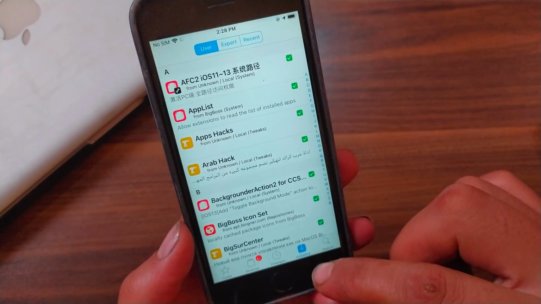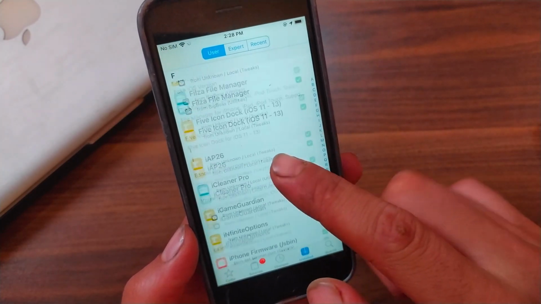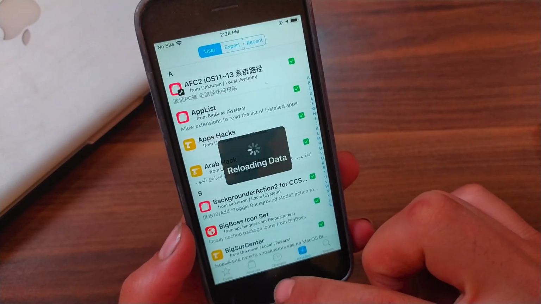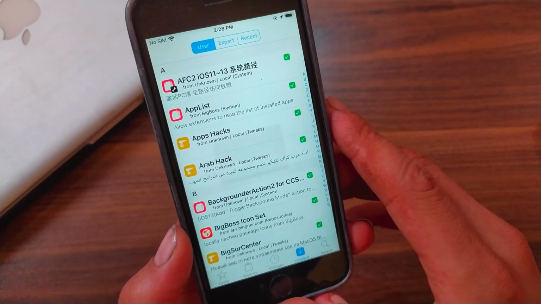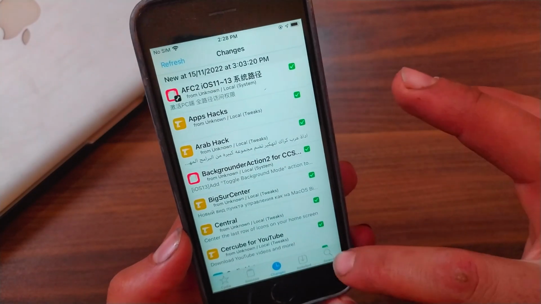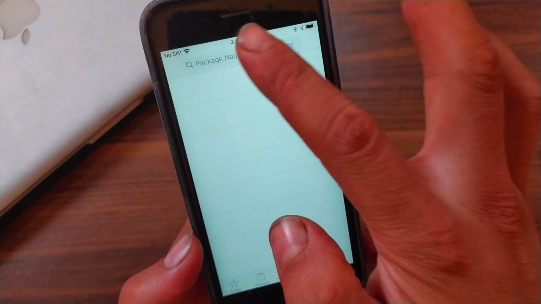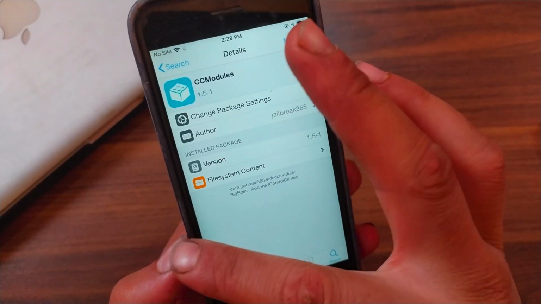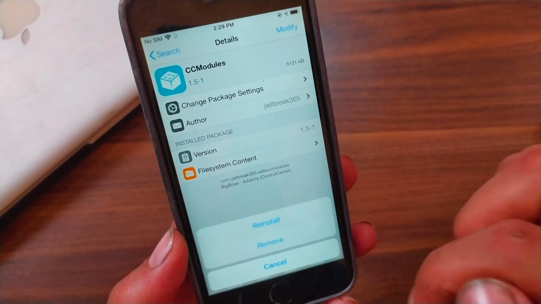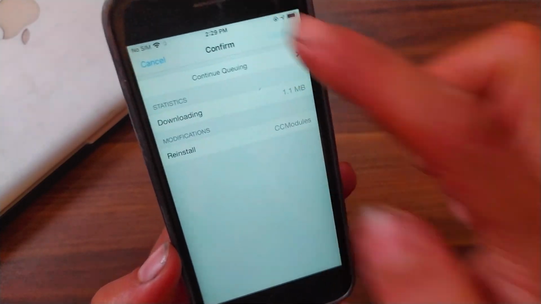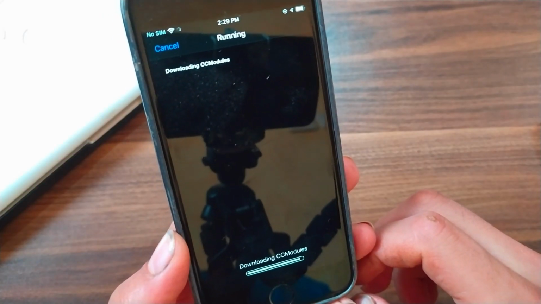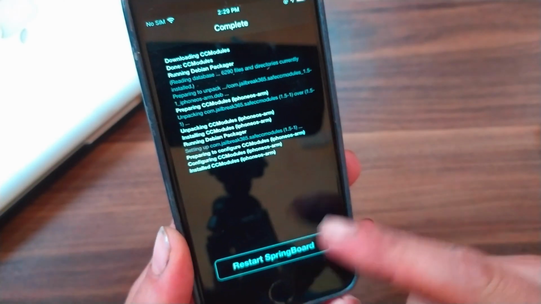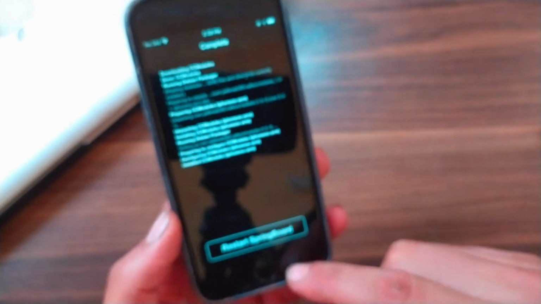As you see, all Cydia tweaks that were not appearing are now appearing without any problems. Now I will try to install any tweak. Okay, I will go to search. Okay, I will search for the CC Modules tweak. I'm going to install the CC Modules tweak. Install. Confirm. As you see guys, no more DPKG lock problem.